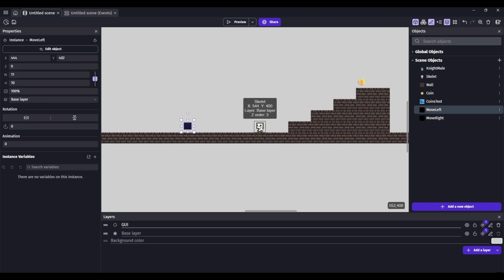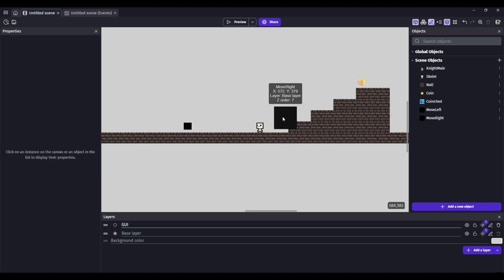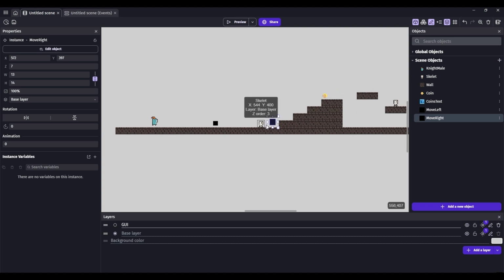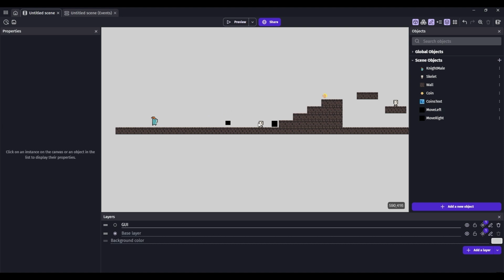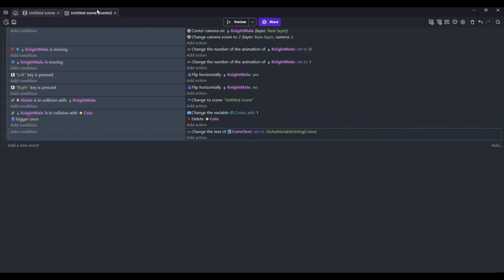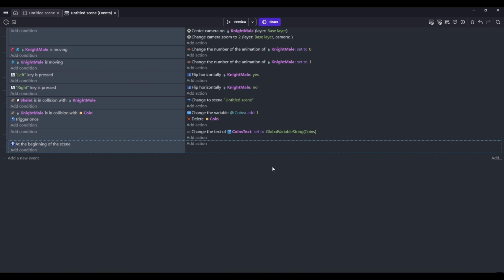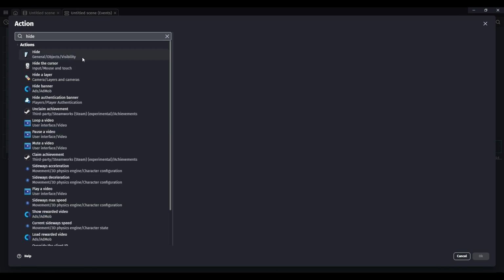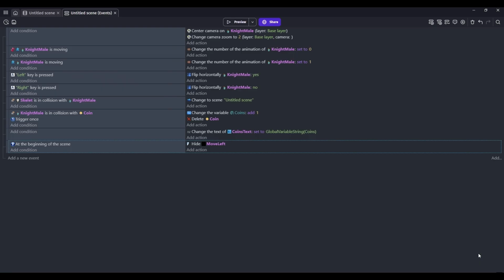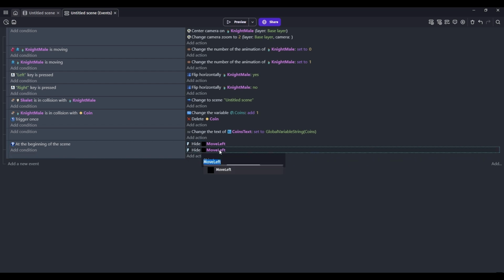So the enemy will walk into this and then turn around and walk into this. So however far apart you have these is how far the enemy will walk. If you want it to walk close together or far together, you can just move those. So I'm going to have them like that. And then we'll go to the events and do beginning of scene, hide, move right and left, so that you can't see them when the game starts.